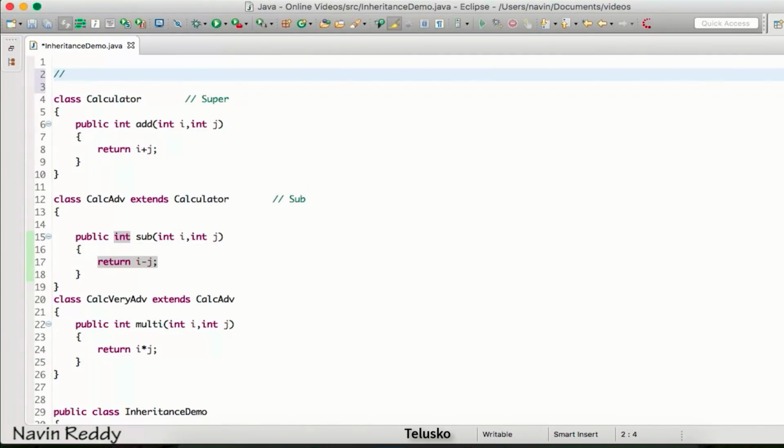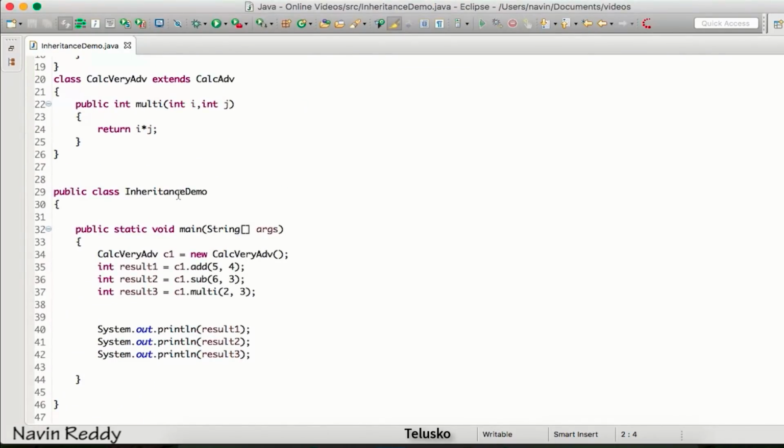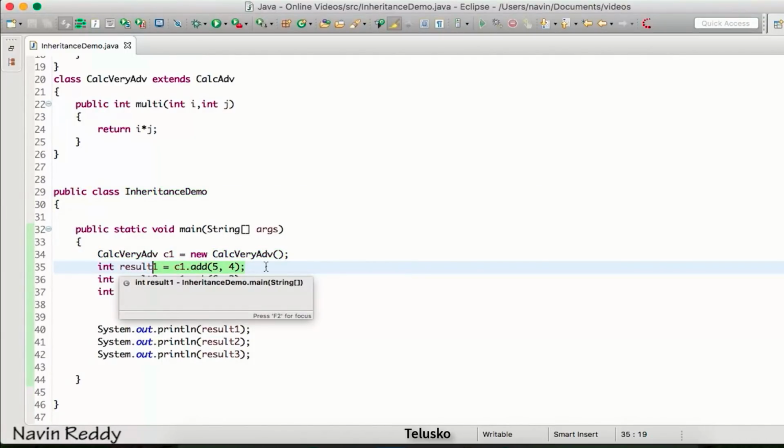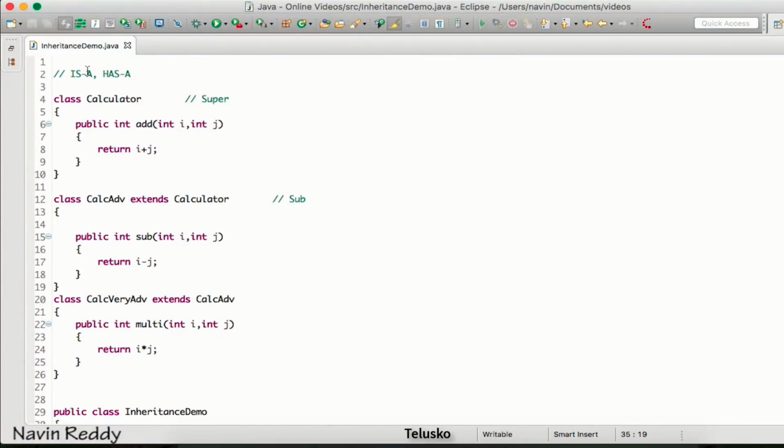Just to let you know, these are called is-A and has-A. Now what it means, whenever you have a class which extends another class, it is called is-A. And whenever you have a class in which you are creating the object of another class, it is called has-A. Example, inheritance demo can access the features of add because we are creating the object of calc very advanced. I'm saying that in this class I have the object. So when I say I have, that is a has-A relationship, and when you extend, that is is-A.